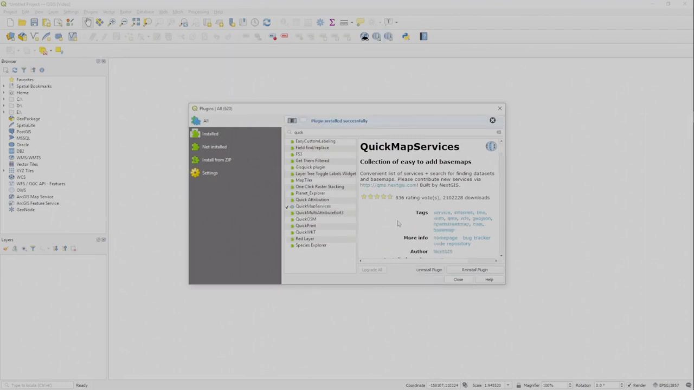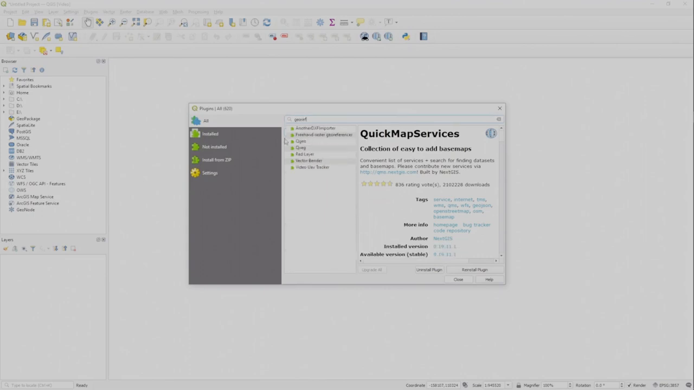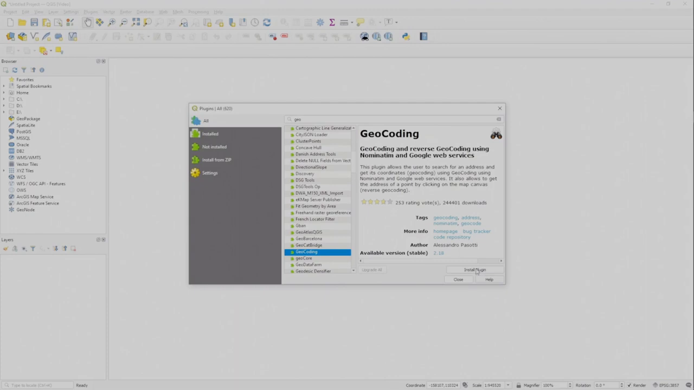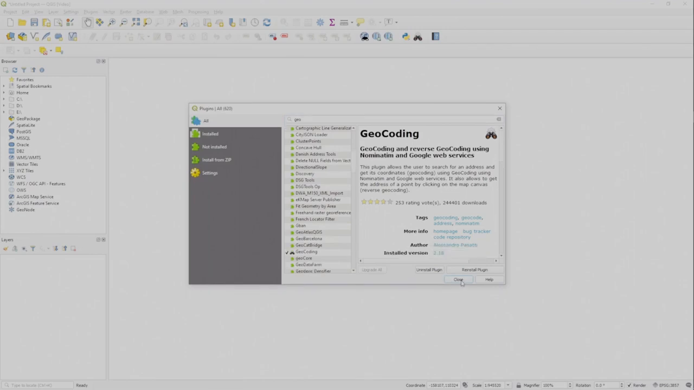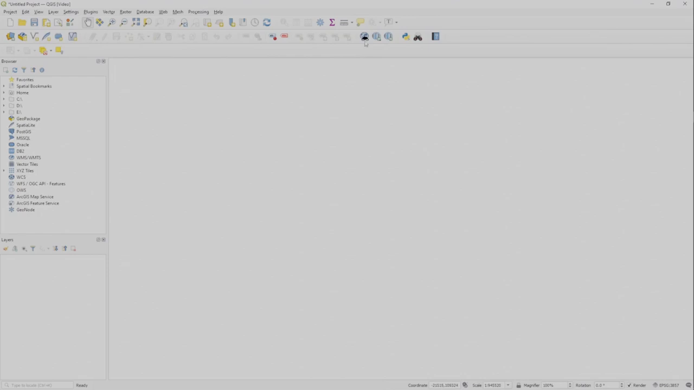We're going to also need a geocoding plugin. We're going to need that one too at some point. Maybe not in this tutorial, but that is going to help you find a place on the planet that you need to find. So you're going to close that up. Now we have Quick Map Services, Quick Map Services search, and also the geocoding. So let's grab a quick base map.